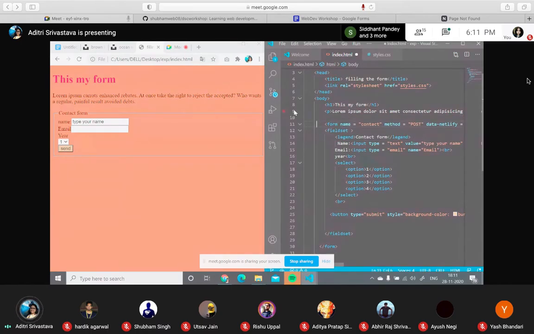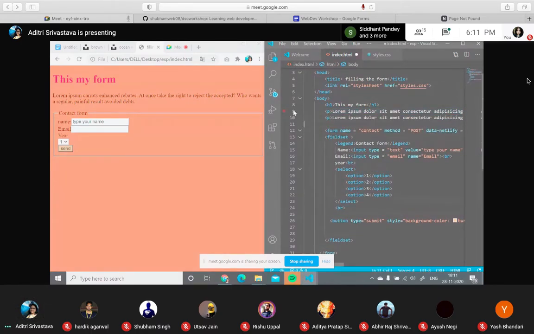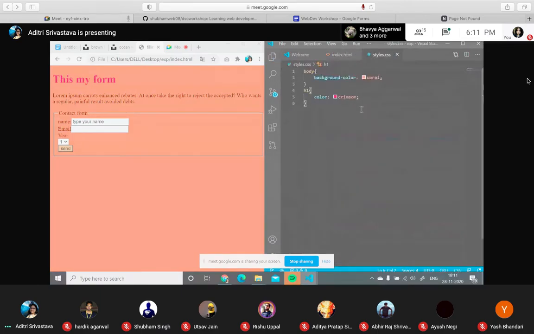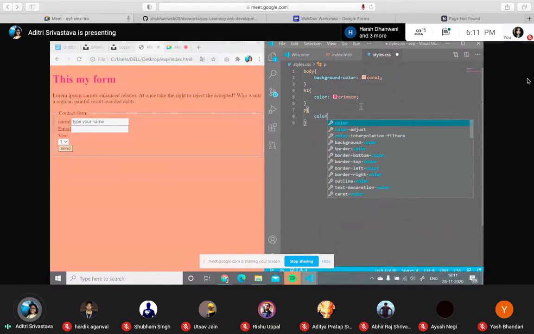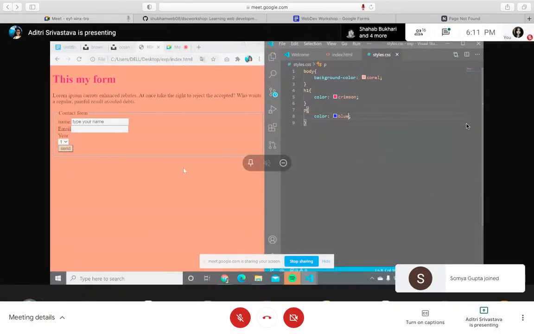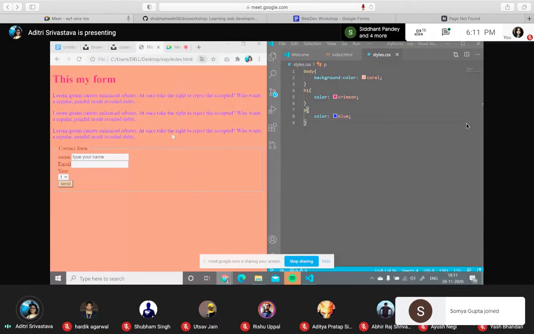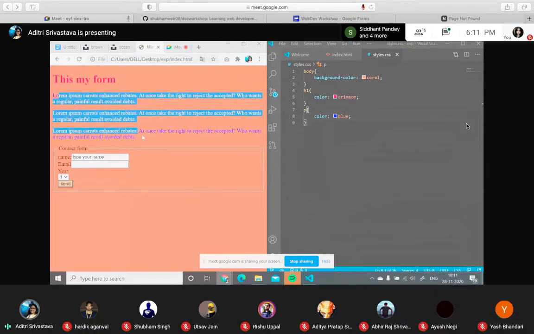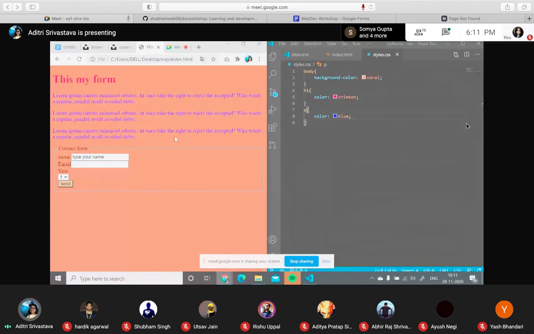So let me copy this. When I apply style to this paragraph, suppose the text color is blue, right? But all the paragraph tags have the same text color, that is blue, right? But what if I want only two paragraphs to have this text color, or only one specific paragraph tag? Does anybody know how we can do this?